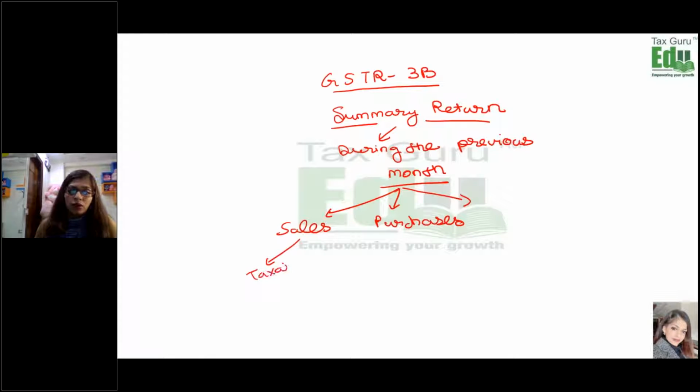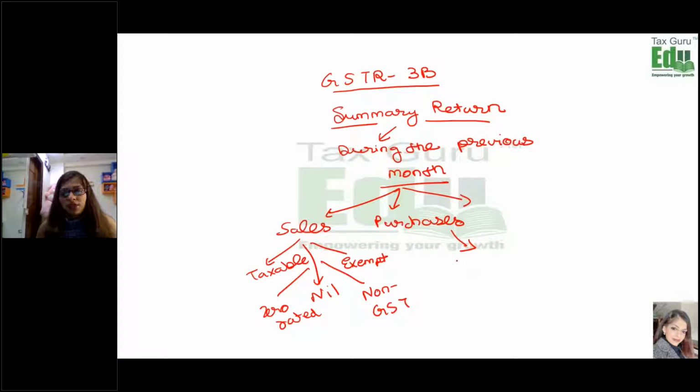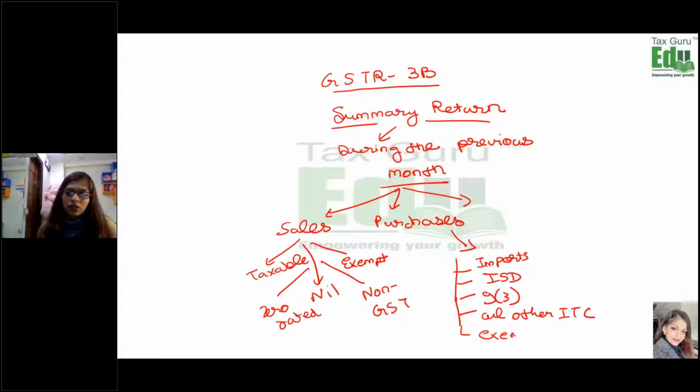So sales will include your taxable sales, nil rated sales, then your exempt, then zero rated, then non-GST. Then there are purchases, multiple categories: imports, ISD, input service distributor, then section 9(3) reverse charge inputs, then all other ITC. And then you have exempt purchases, then nil rated purchases, then composition dealer purchases. So a lot of things are there.